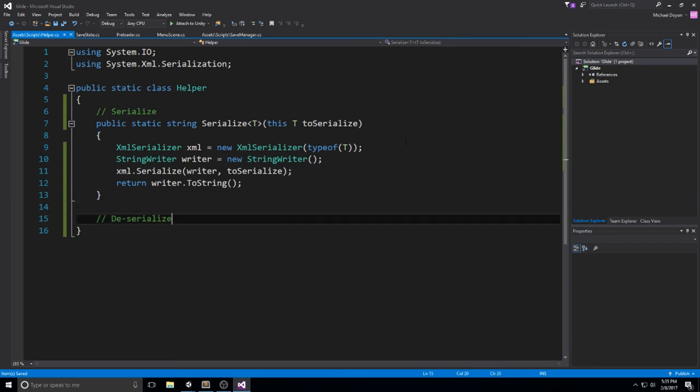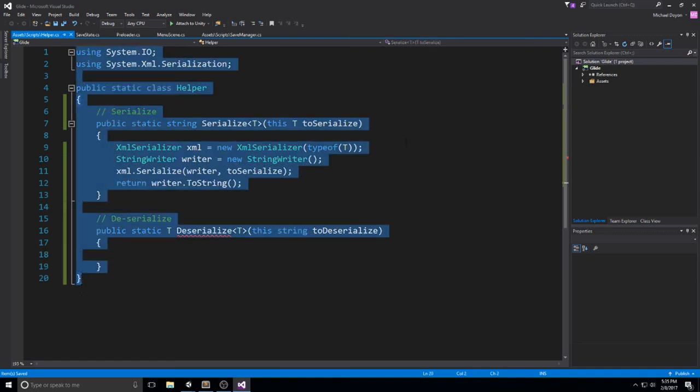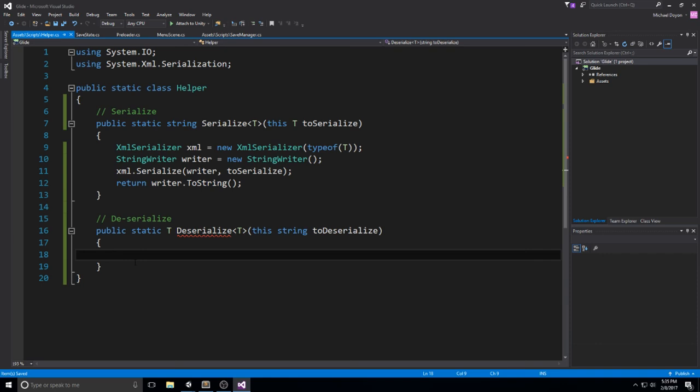Now let's go in the deserialize section and do the exact same thing, but in reverse. So public static string, or sorry, public static T, because we're returning a special type, Deserialize, with the template T, this string to deserialize. So it's literally the hardest word to write. I'm really sorry about that. Let's go ahead and do the exact same thing here. I'm just gonna copy this over.